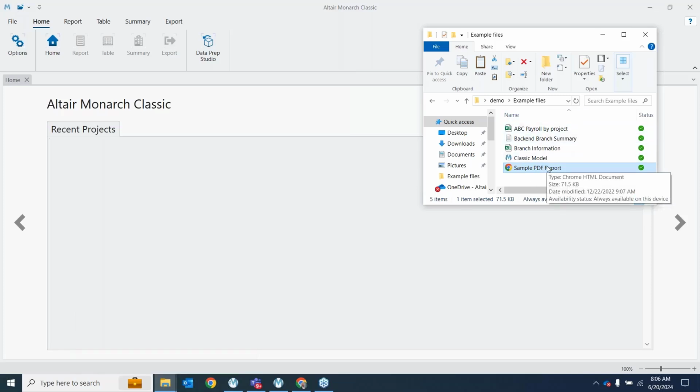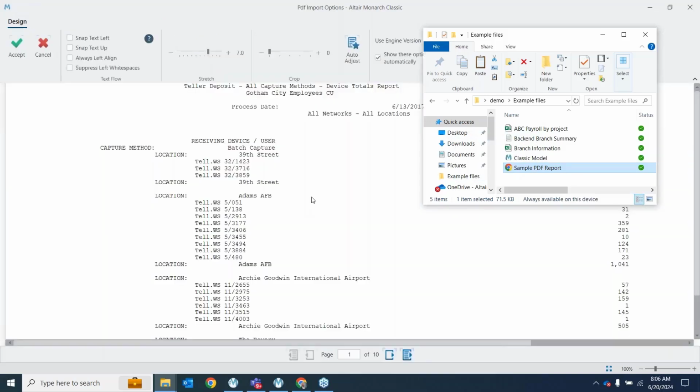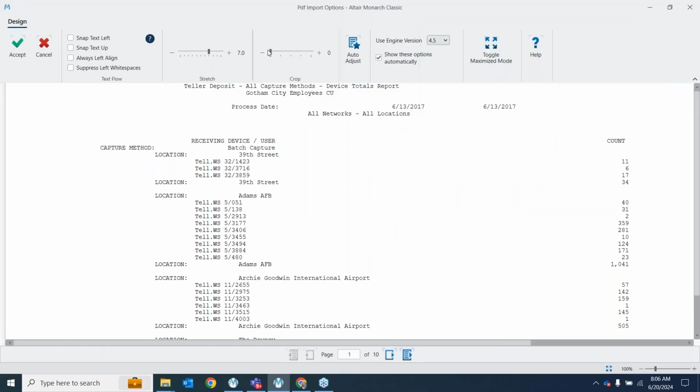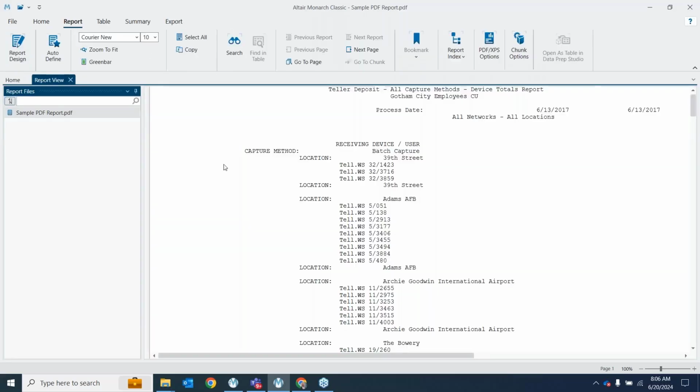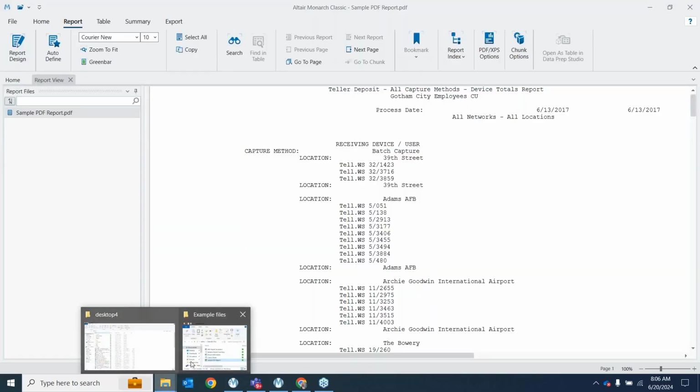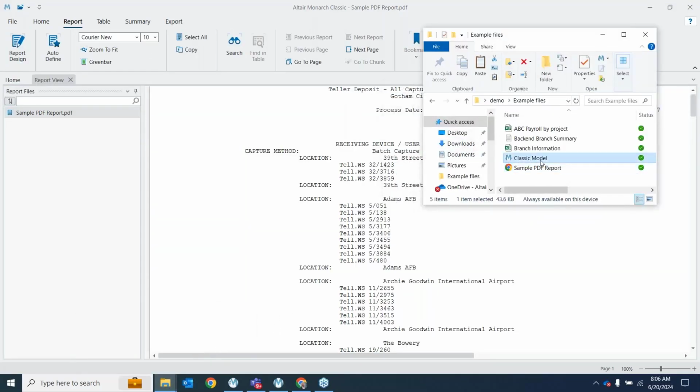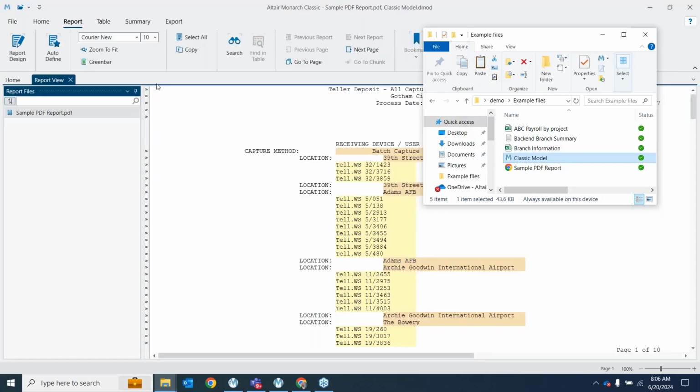Open it up just enough that you can see both the classic screen here, this white screen, and the Windows Explorer window. Just simply drag it inside, just dragging in my report here, and you can see it accepted it and says, okay, do you want to do any options to it? Just hit accept here. And then all you need to do is take your model. So here's my classic model, and just drag it on here, and then it applies the model.